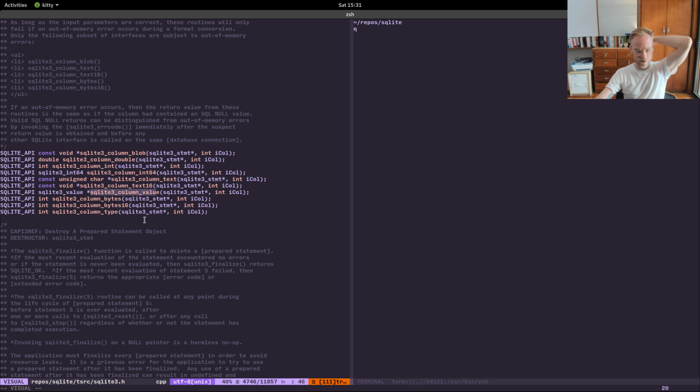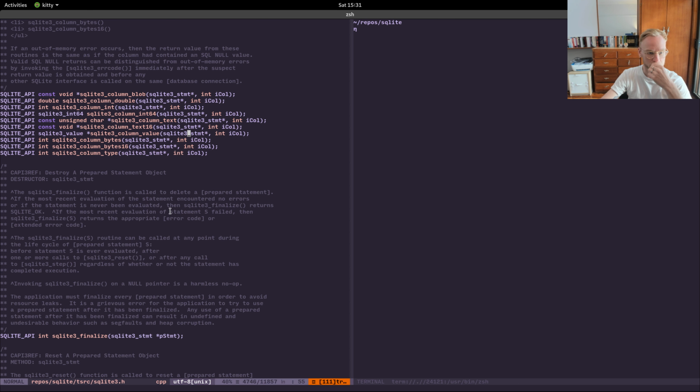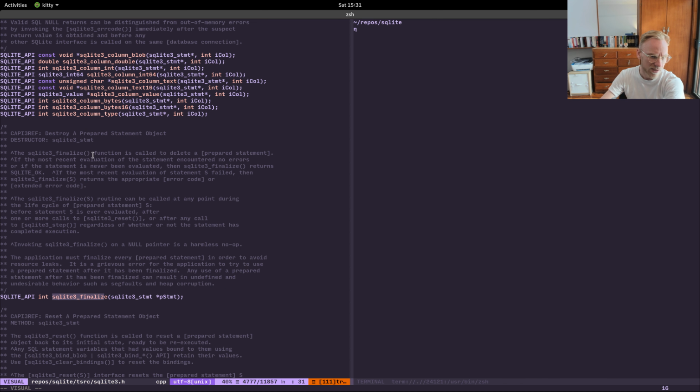Here's a generic one, it's just column value. Here's the column number. Here's the statement to perform. Destroy a prepared statement object. So this is like finalize, and I'm guessing that frees the value of it.